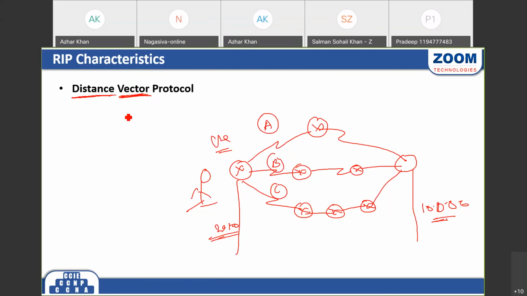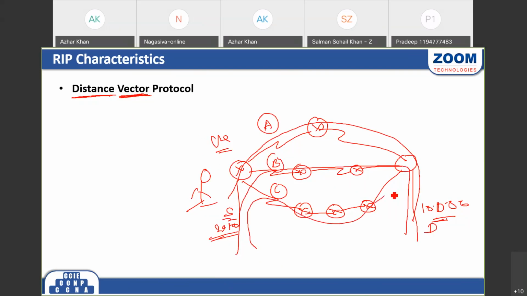You are enabling the distance vector protocol here. How will it work? Which direction will it decide, A, B, or C? First, it will check the distance. Distance is nothing but the routers between source and destination. This is the source and this is the destination. To reach from source to destination, how many routers in total? Via A link, 3 routers. Via B link, total 4 routers. Via C link, 5 routers.